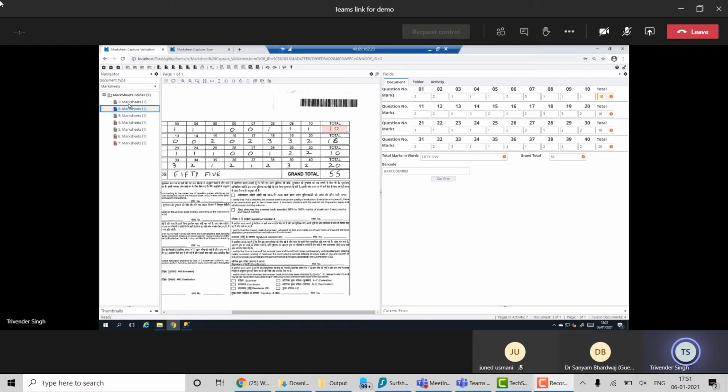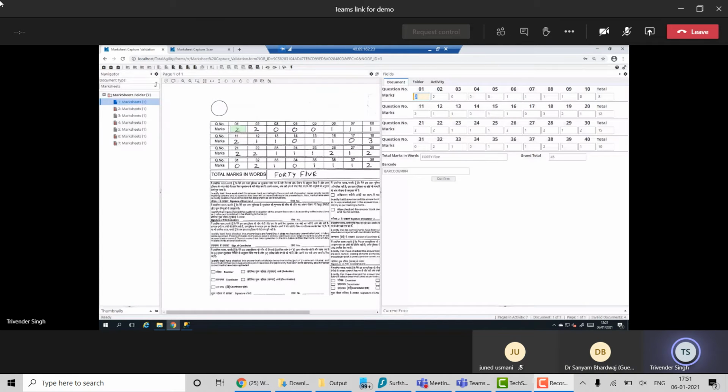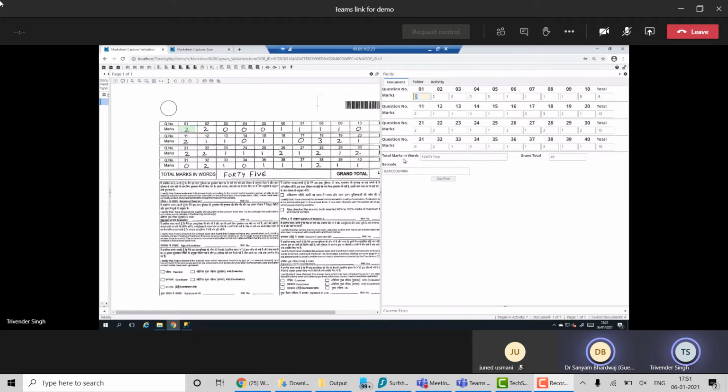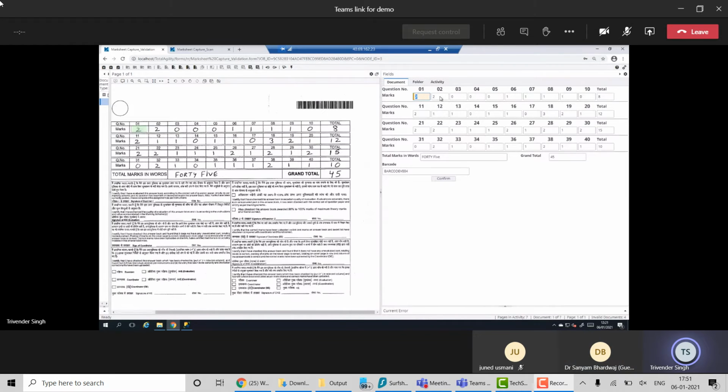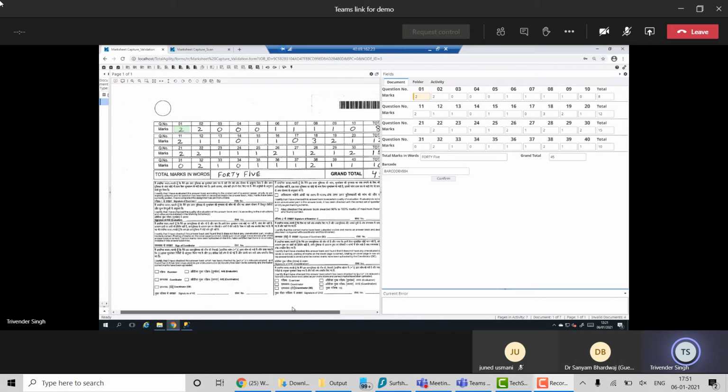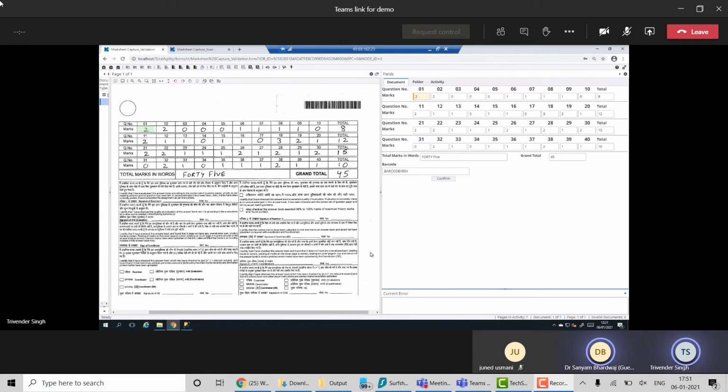So if I go to the first document here, none of the fields are marked in red, and there's no error message on this document. As you can see, the current error panel is blank. This means that the system is absolutely happy with what it has extracted. When I say the system is happy, that means all data was extracted confidently, the confidence was above the threshold that we had set, all the business validation rules are working correctly, and there is no data discrepancy or mismatch.